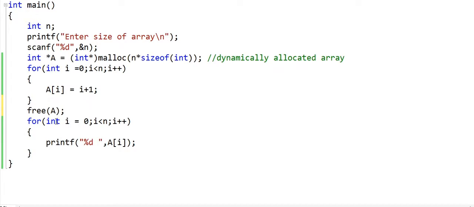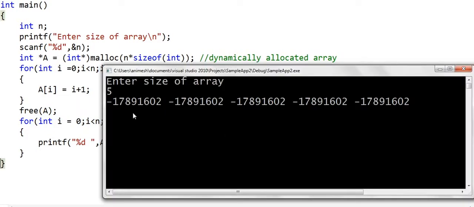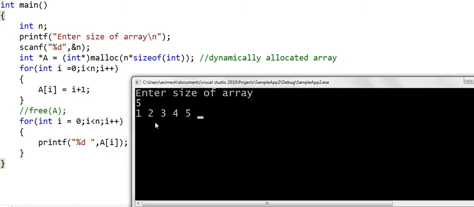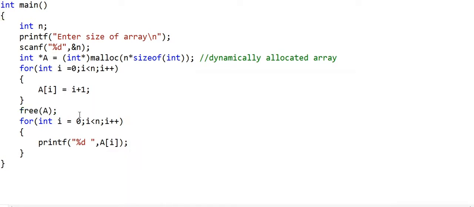Let's see what happens in this case when we are printing after freeing that particular memory block. I give array size as 5, and as you can see, there is some garbage value being printed. If this free was not there, we would have printed elements 1, 2, 3, 4, 5 as initialized. Now the obvious question would be, even though we are freeing the memory here, we are able to access the value at that particular memory location using this statement, a[i], the element at index i.